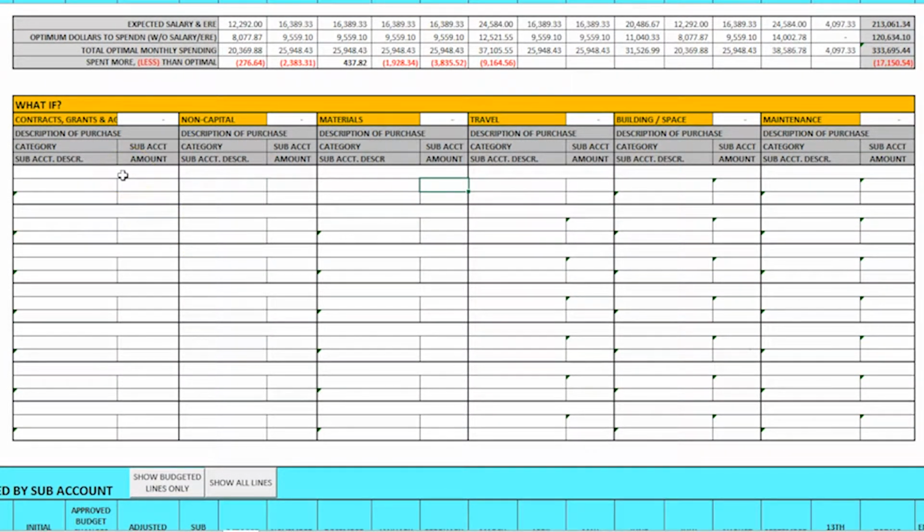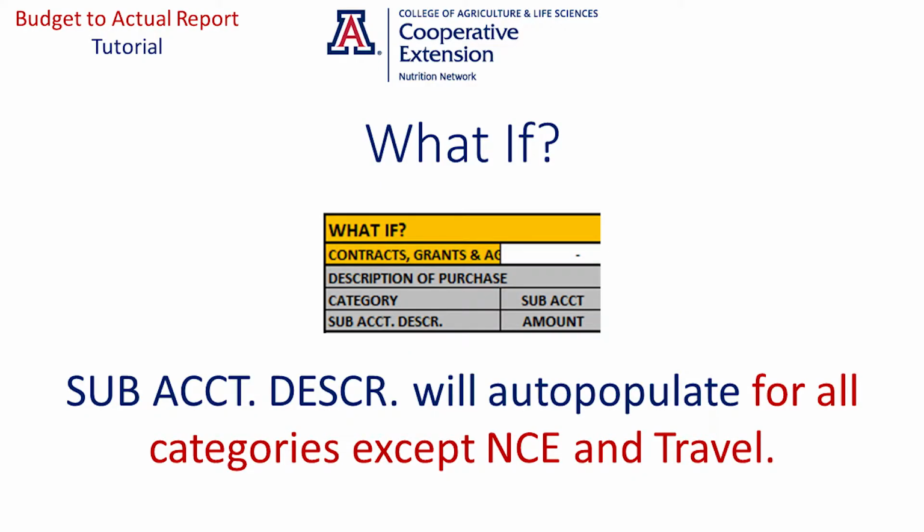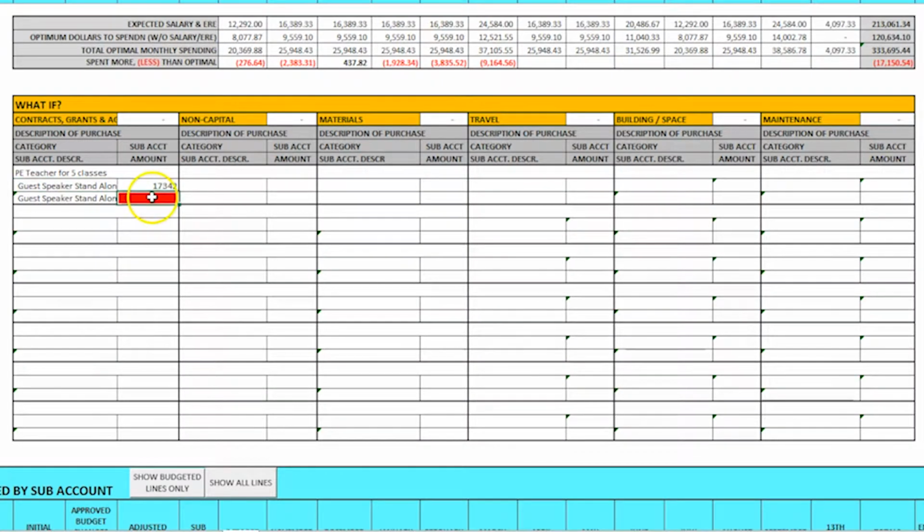Each column is broken up by budget categories and contains 5 pieces of information that need to be filled out: a general description of the purchase, a drop-down list of all the categories of purchases within each budget category, a subcategory based on the previous categories selected. This will auto-populate for every budget category except non-capital and travel, a sub-account number which will automatically populate, and a dollar amount. When you fill out the description of purchase, you will see other columns turn red. This is to signal you to fill them out.